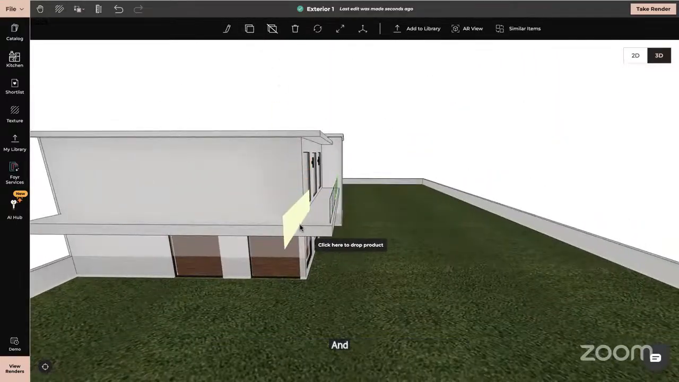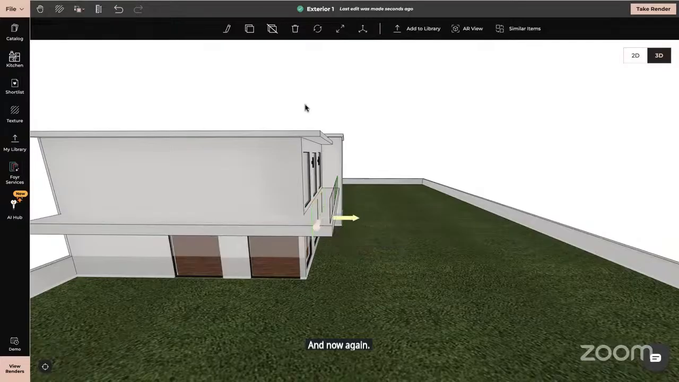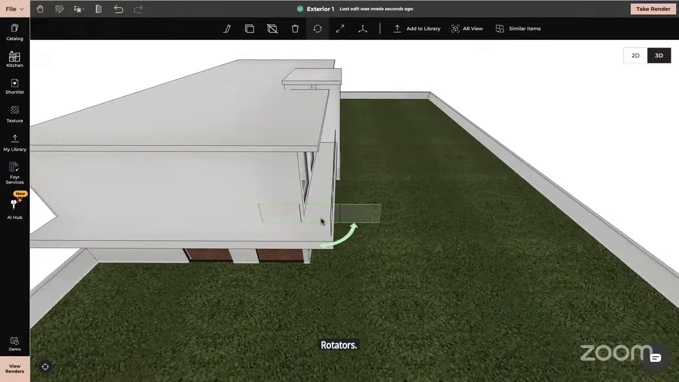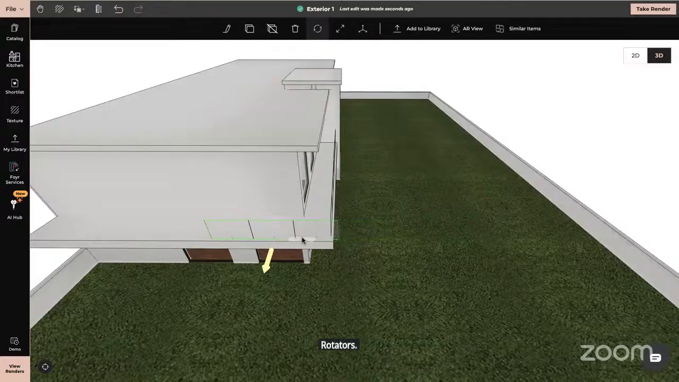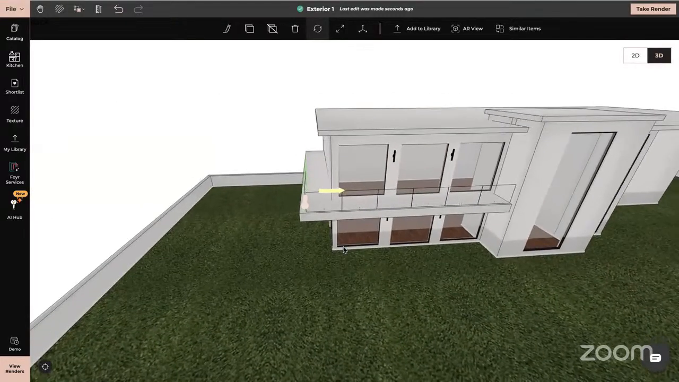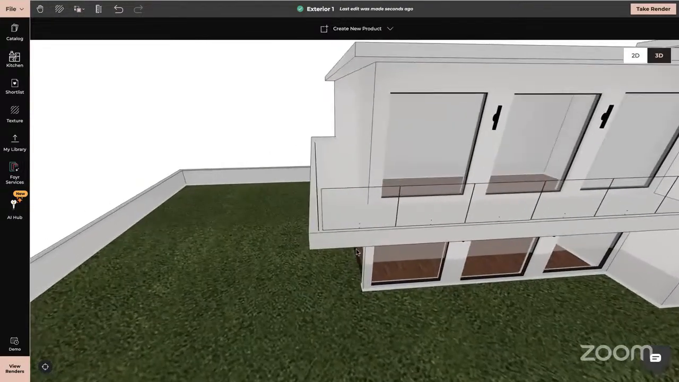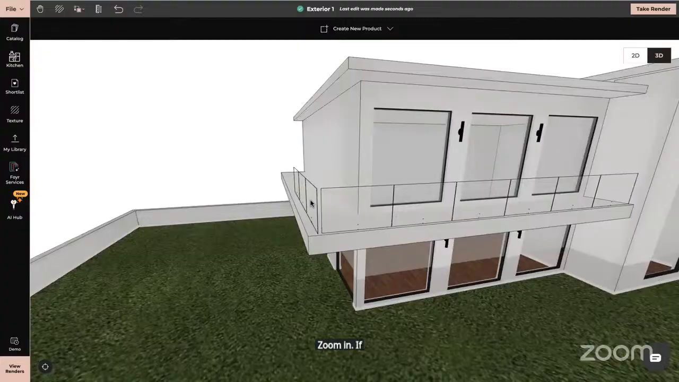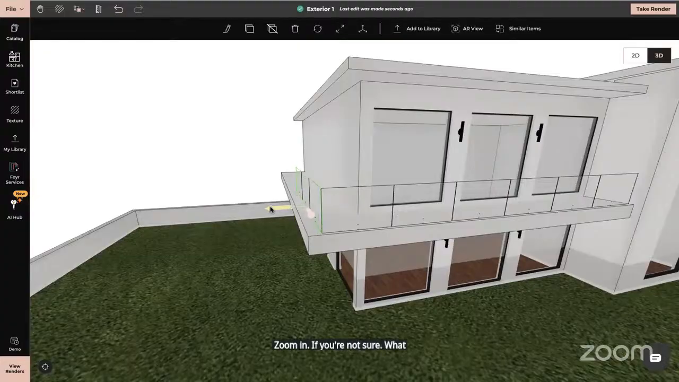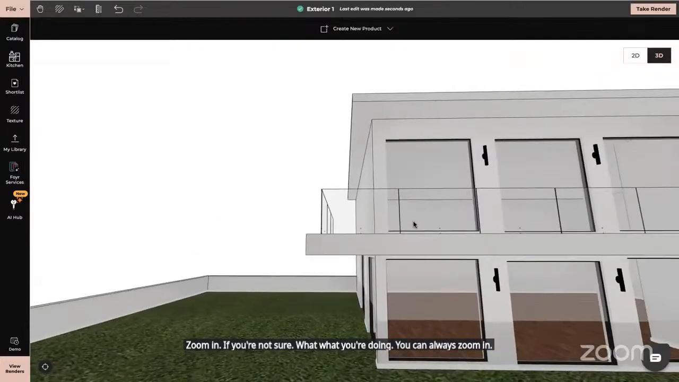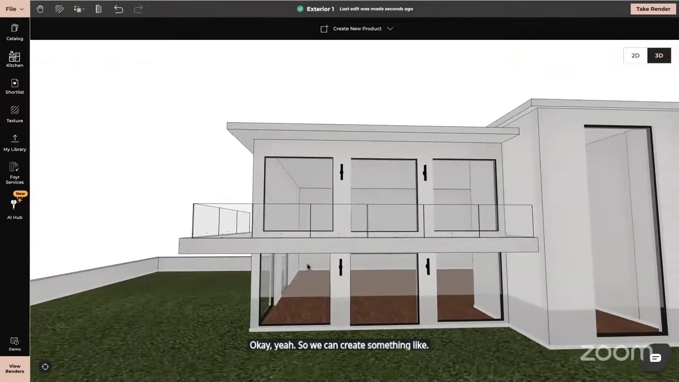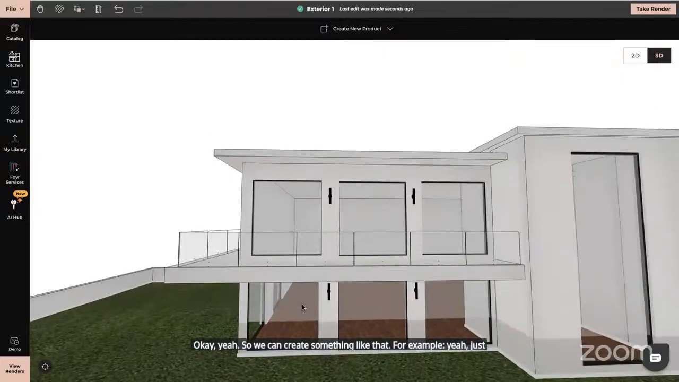And now again, here, rotate it. Zoom in if you're not sure what you're doing. You can always zoom in. Okay, so we can create something like that, for example, just to add more detail.